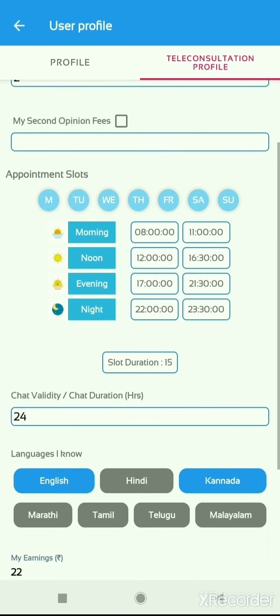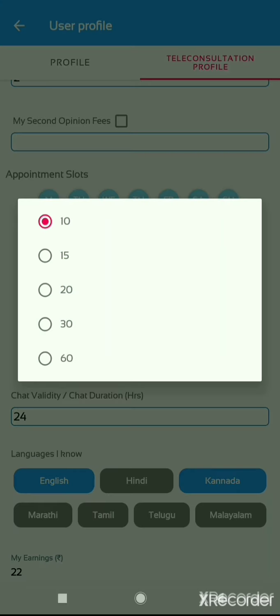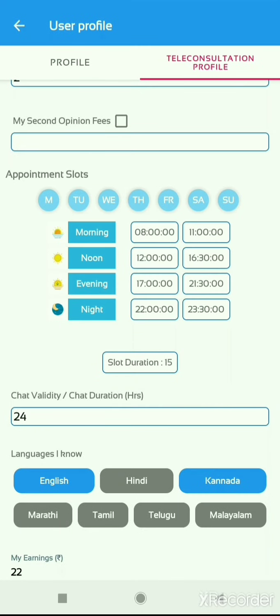Now your fourth step is slot duration for your teleconsultation. Click on slot duration. Now this is in minutes. 10 minutes, 15 minutes, 20 minutes, 30 minutes, 60 minutes. Click any one of them. There will be difference of that much minute for the next appointment slot for the patient. Now if I select 15, then your appointment starts from 8 o'clock in the morning. The next appointment slot would be for 8:15, then it will be 8:30 and so on.